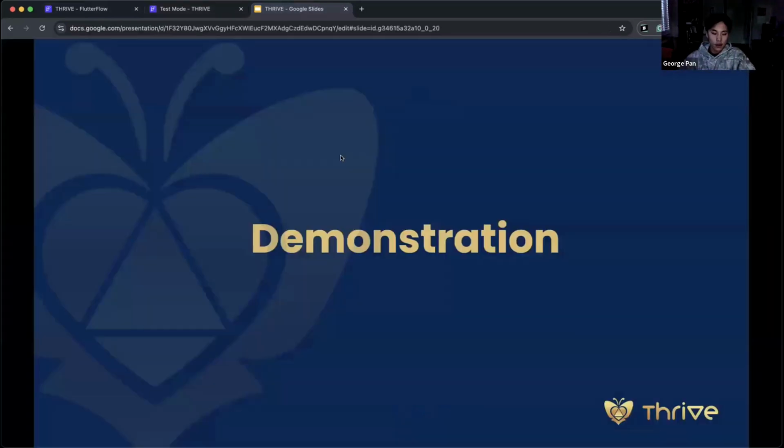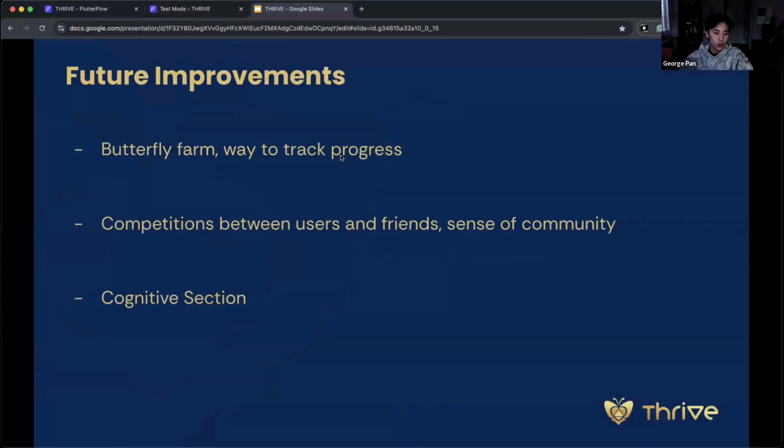And if I were to work on this app in the future, which I will, so after I deploy the first time and I make some more updates, the first thing that I want to complete is the butterfly farm. And I want to make it so that it's very easy to track progress for users, because after seeing a butterfly farm, users will be more compelled to grow their butterfly collection.